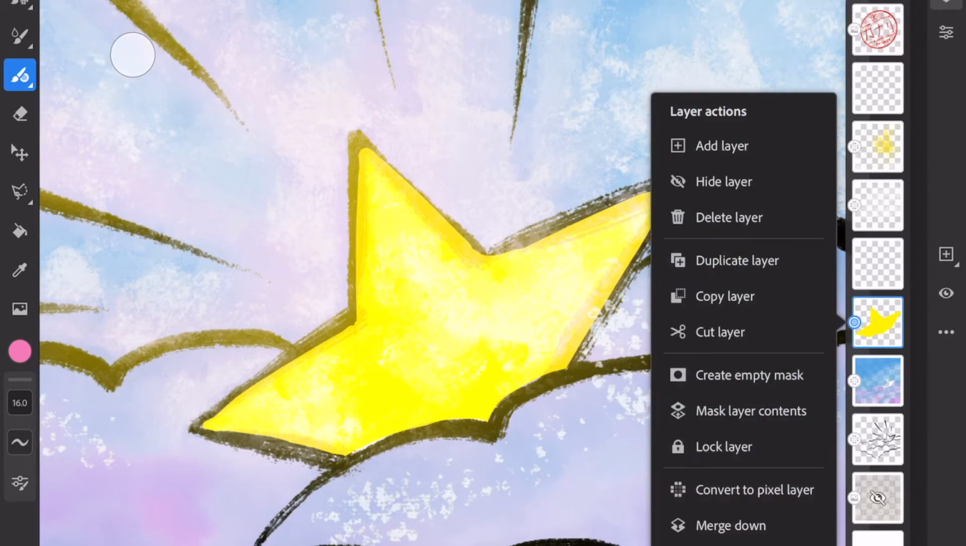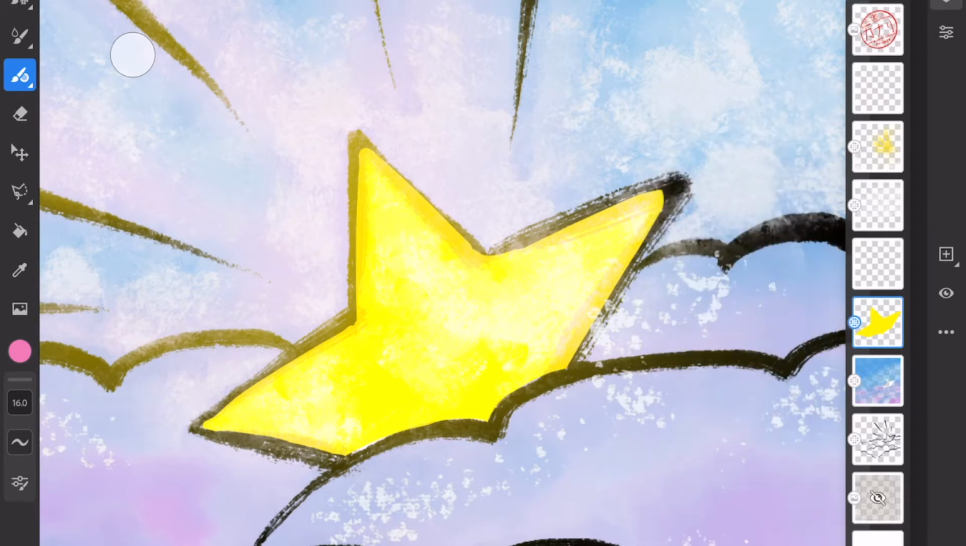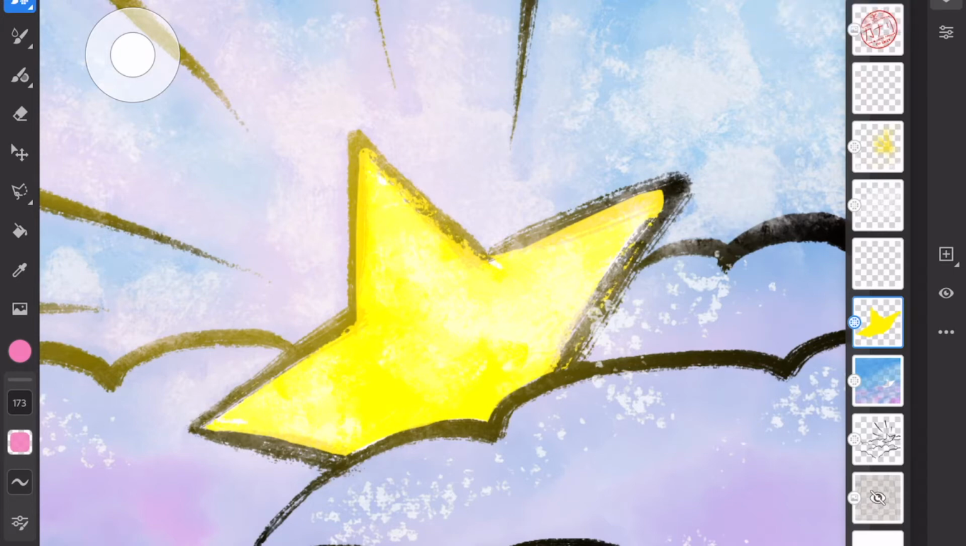I wonder if I can convert it. Oh yeah, there you go. Convert to pixel. Okay, convert to pixel layer. That was my whole problem here. So then if I go here and try to just give it a little bit of a... That looks different. Okay. So it's not so sharp. I like that it's not as sharp.